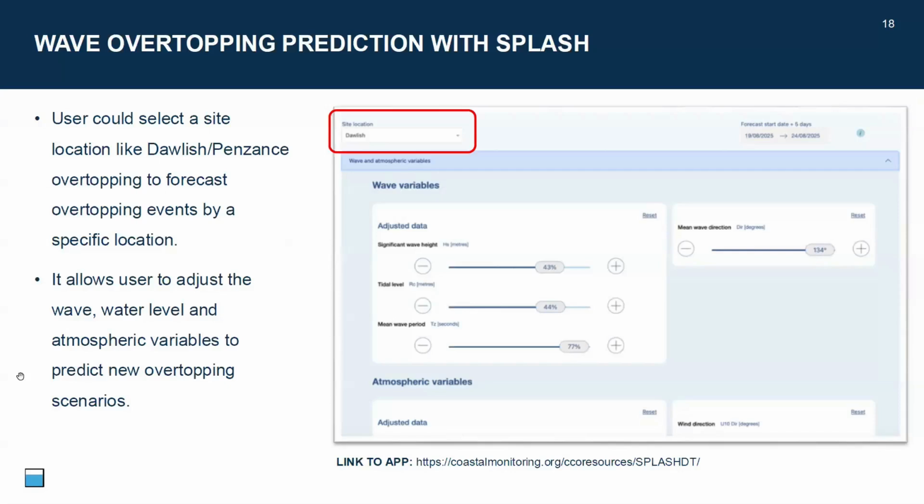So we've now built this dashboard, and the user can select what location they're working on. They can see the current forecast, or if they want to test out future scenarios, they can move the sliders around and see what the effect of those things happening would be. So the user can play with the water level, the wave heights, the atmospheric variables, and predict new overtopping scenarios.